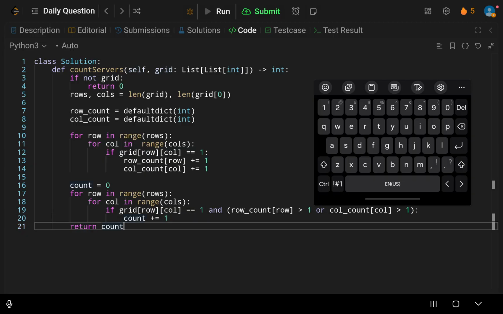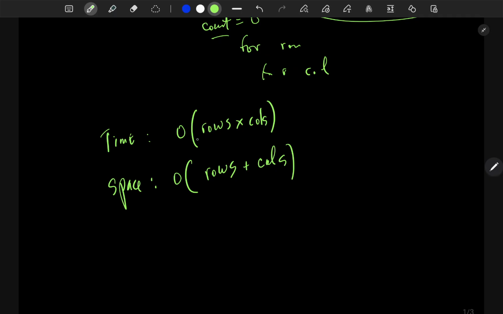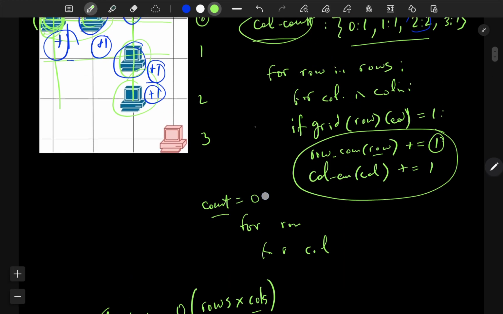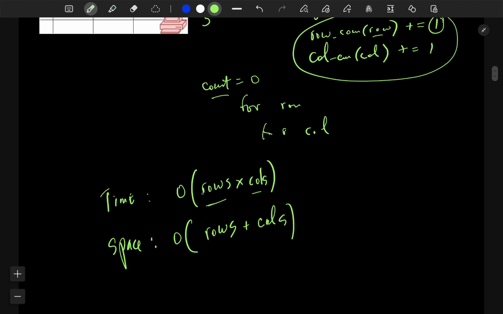So the time and space complexity: time complexity is O of m times n, and space complexity is O of m plus n. So the time is O of rows times columns. Even though we are going through each cell twice, right? Basically, it will be 2 times, but the time complexity will still be number of rows times number of columns, and space complexity will be O of rows plus columns, right?